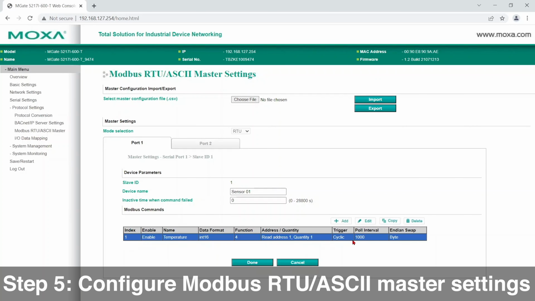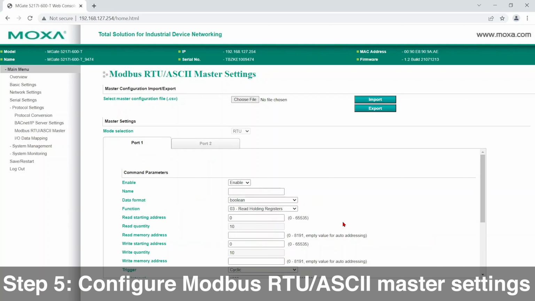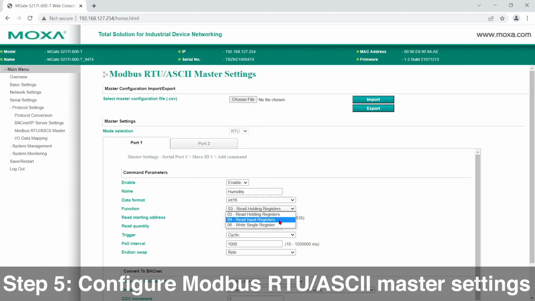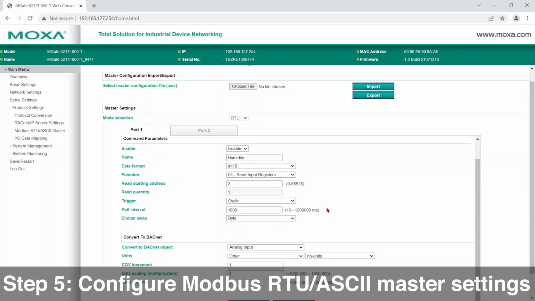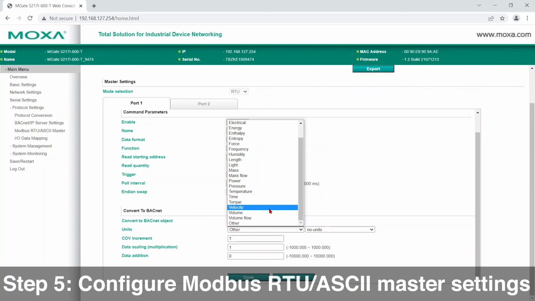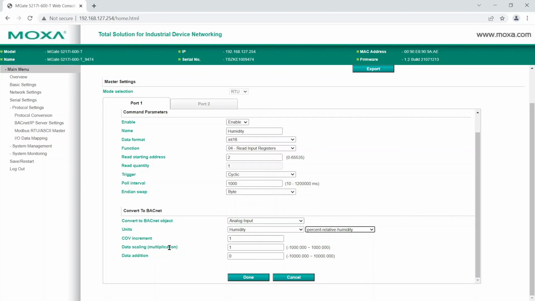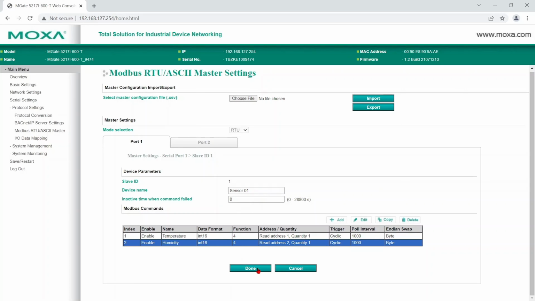Let's repeat the same for the humidity. So let's add the command name humidity, data format integer, and following our sensor datasheet, the register address set to 2, and that's all for the Modbus side. Then set the units for the BACnet object to humidity, and we are done here with the configuration. So it's time to restart the MGate and save and apply all the settings.